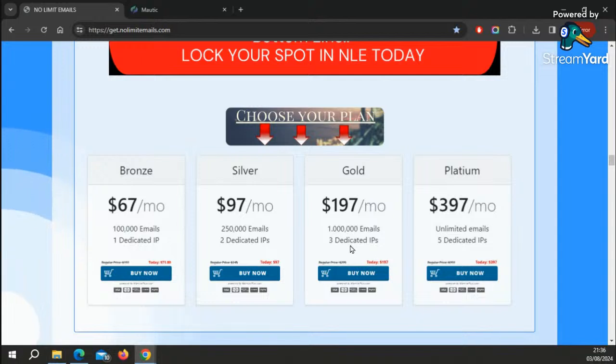You get unlimited emails, five dedicated IPs, and we also have a bespoke done-for-you package at $697. On that package, you just send us your links and the promos you want promoted, and we do the rest of the emailing and scheduling and everything else.